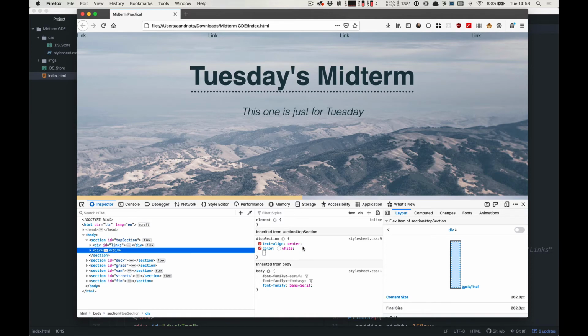So if you gave this, like, what is this? Well, we could do justify self flex end. Nope. What do you say about that? Oh, because it's not grids. That's right. Justify self is grid. Align self flex end. Nope.